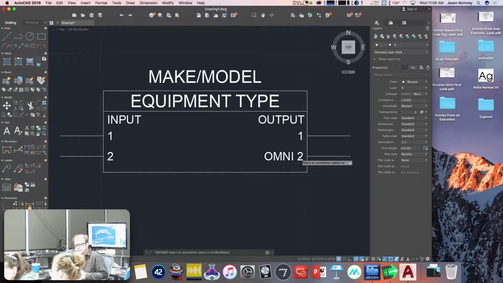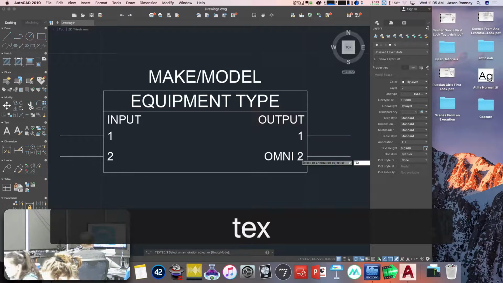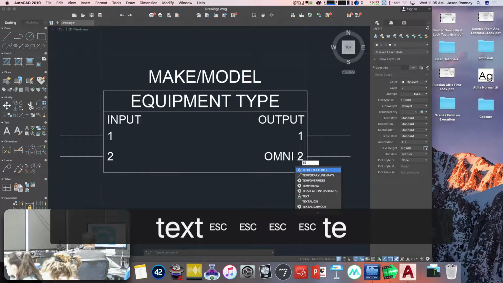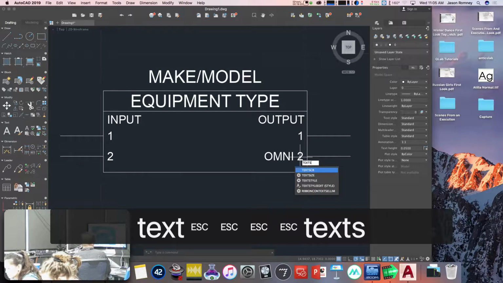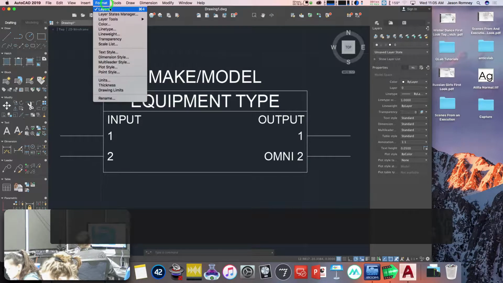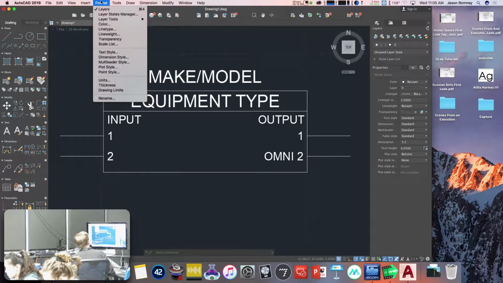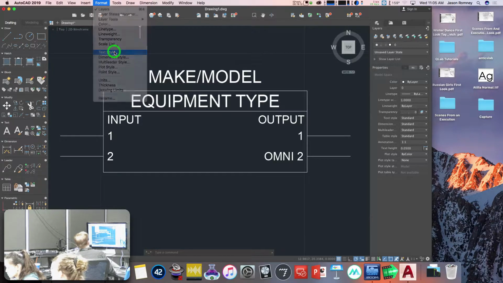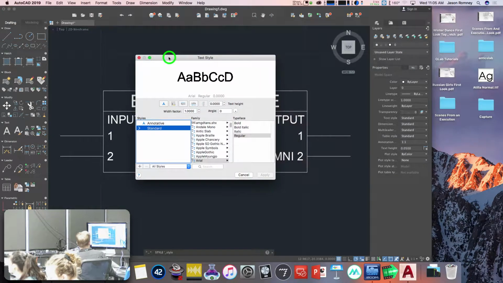Jason, is there a better way of doing this? Yes, I'm glad you asked. There is a better way of doing this, and it's called text styles. Okay? I'm actually not sure what it is, just text style. Oh, no. I don't actually know what the command line is to pull that up. But if you go to Format and select Text Style, you'll get this window.